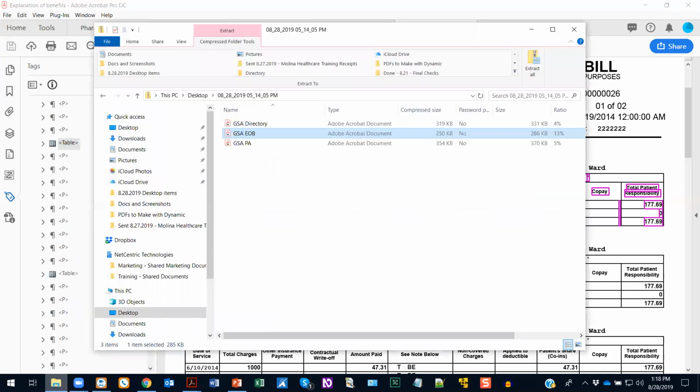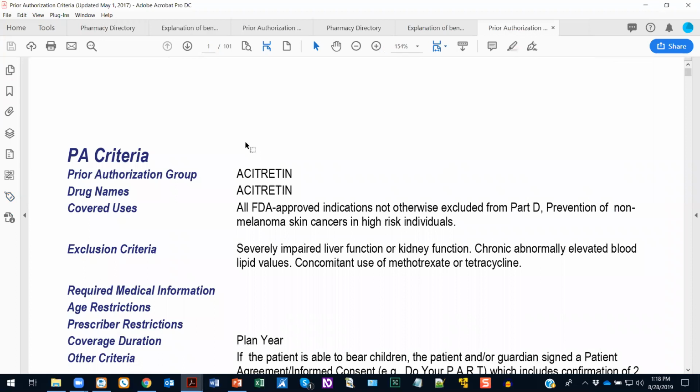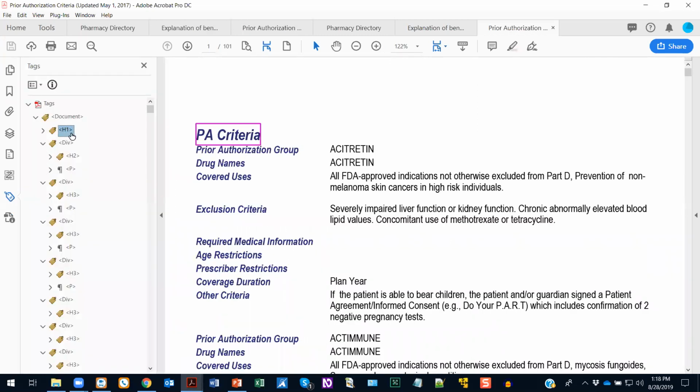And for the third example, the prior authorization, this one wasn't necessarily the most exciting looking of documents. We've got drug names and we've got tags, by the way. We'll go ahead and open up the tag tree. So here's the H1, PA prior authorization criteria and so on. Then an H2 and the information there, and then H3. So the prior authorization group is in an H2, and then information about that group, the drug name, covered uses, and so on are the H3s, followed by the paragraphs of text.